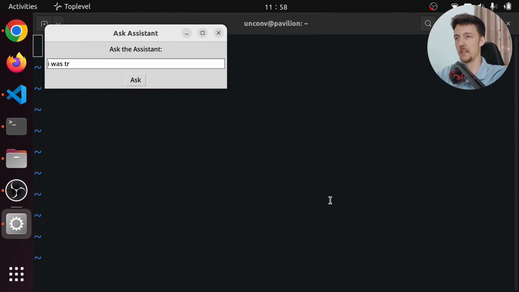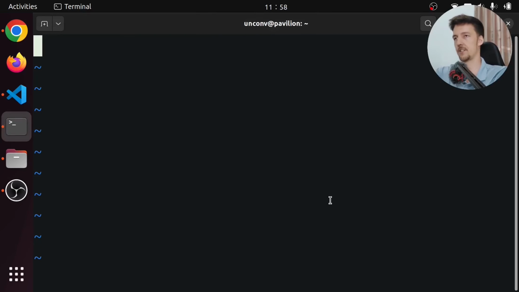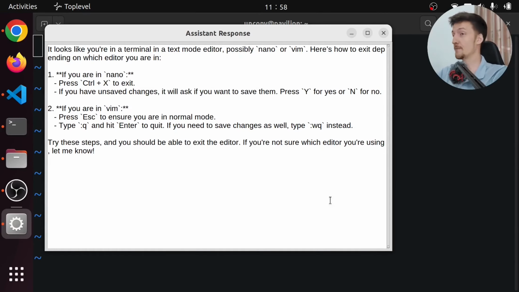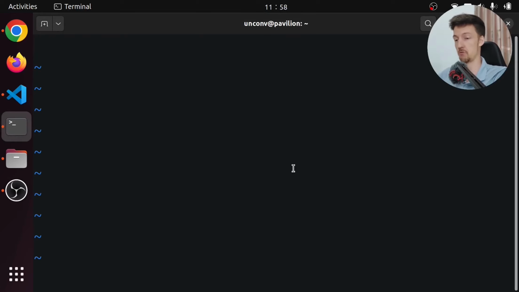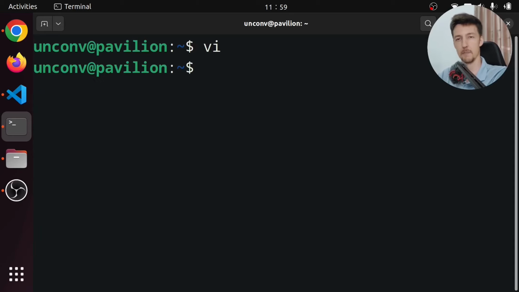I was trying to edit a file, but I got stuck in this view. What to do? Ask. It looks like you're in a terminal in a text mode editor, possibly Nano or Vim. Here's how to exit depending on which editor you are in. If you're in Nano, press Ctrl X to exit. If you are in Vim, press ESC to ensure you are in normal mode, type :q and hit enter. Okay, so it knows. ESC, :q, enter. Amazing. GPT-4 Vision can exit Vim.